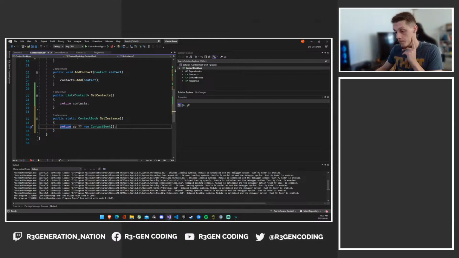Or a new contact book. I can shorten it so much with this language. All I'm basically saying is return CB, and the double question mark is a null coalescing operator. So basically, if CB is null, then it's going to return a new one. But otherwise, just return CB.